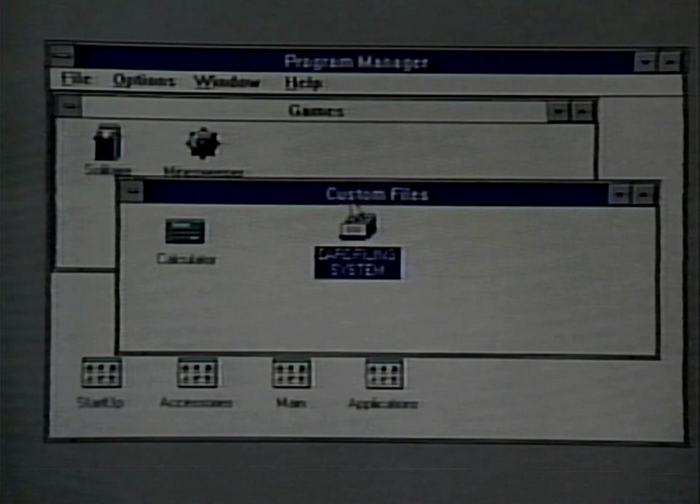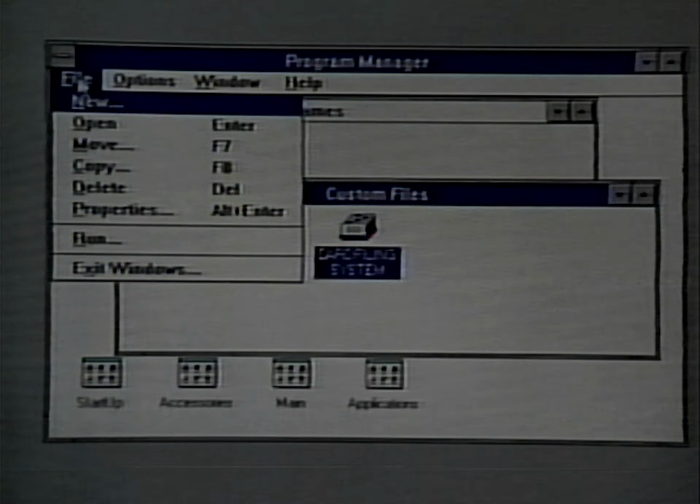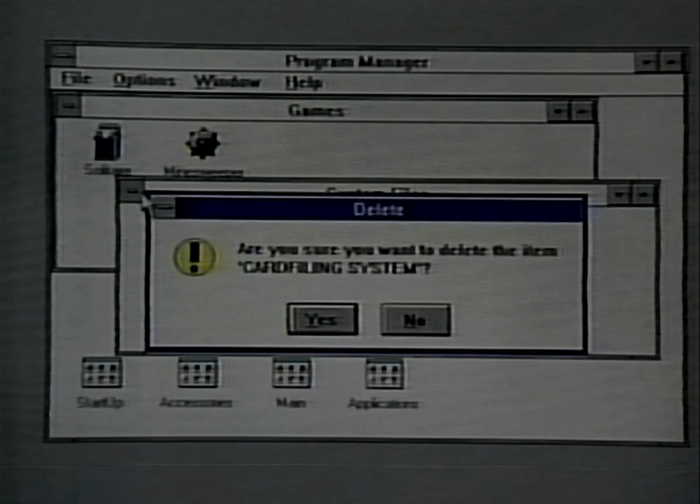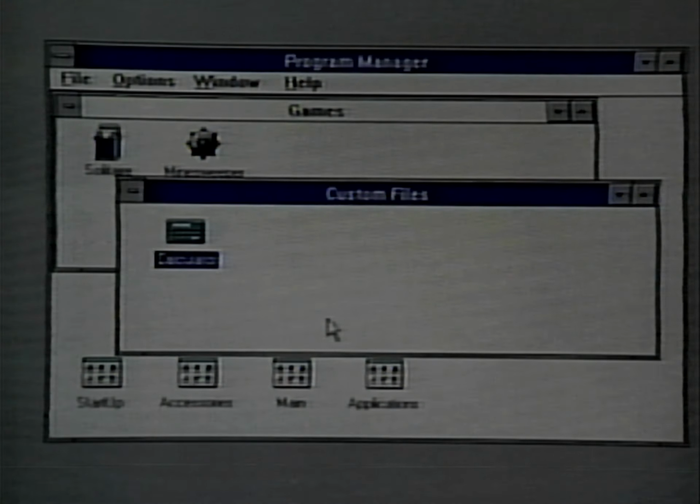The changes do not affect the calculator or custom files in any way other than giving the card file system a new name. We can also use the Delete option to remove any program item from any program menu. We want to delete the card filing system, and we answer the confirmation.